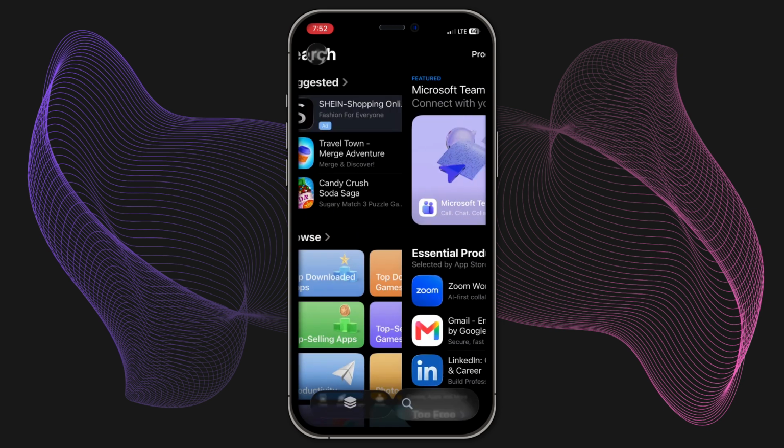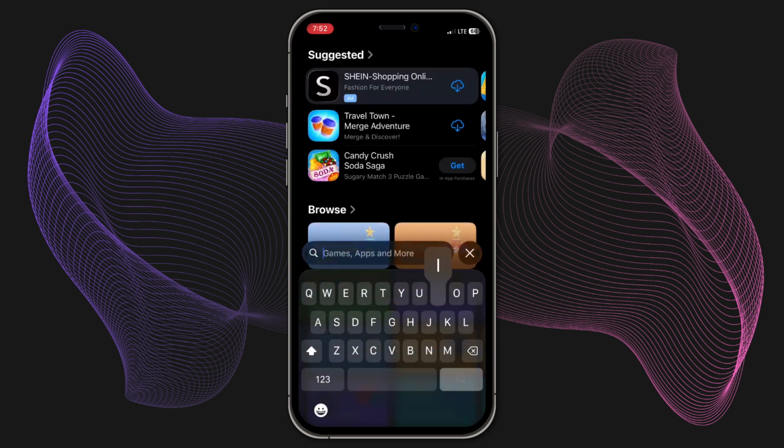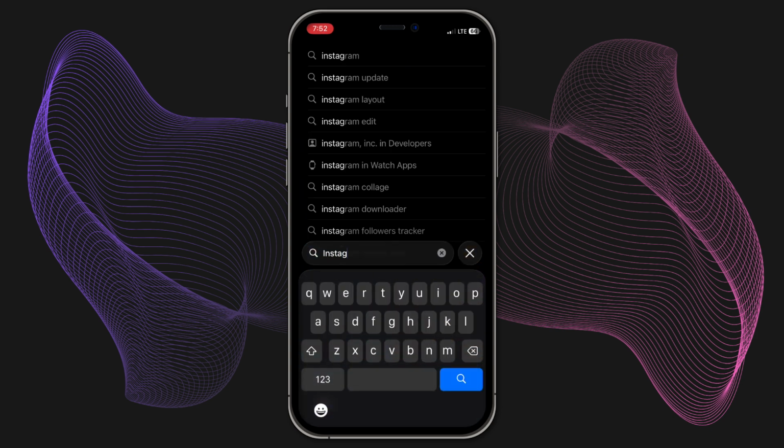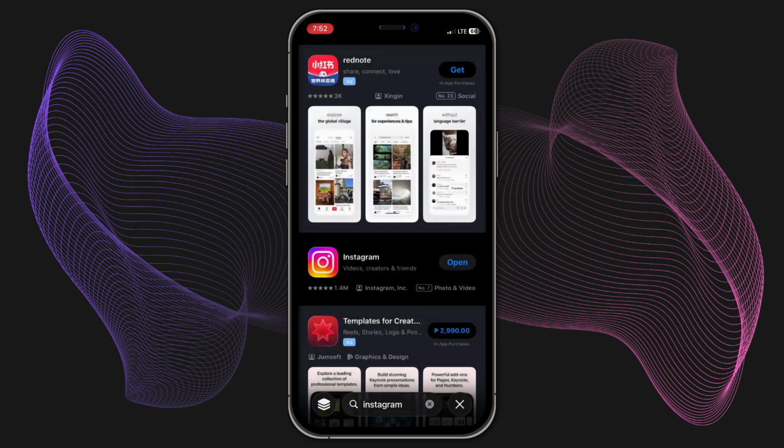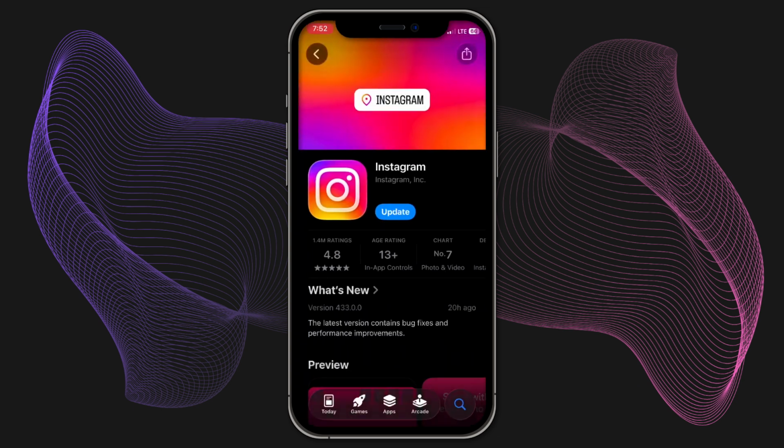You can also try logging out of Instagram and logging back in. If you're on Android, clearing the app cache may help. On iPhone, reinstalling Instagram can achieve a similar result.